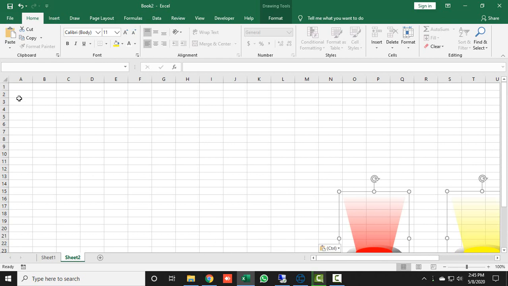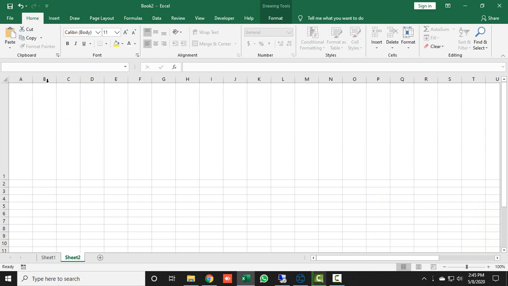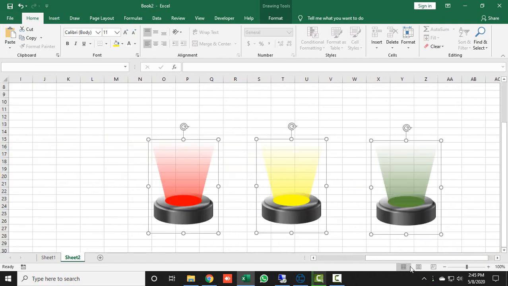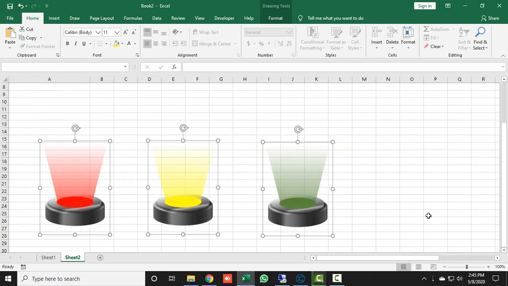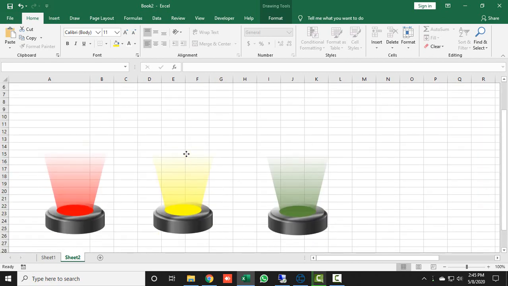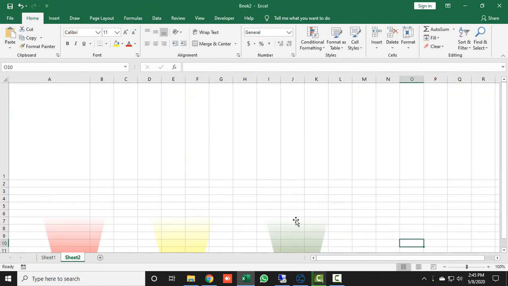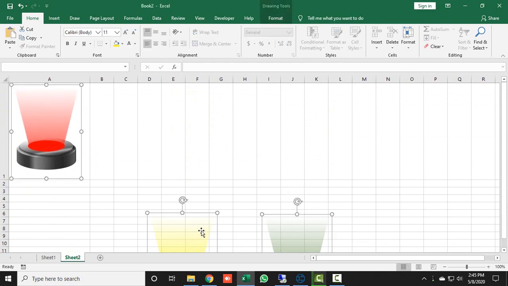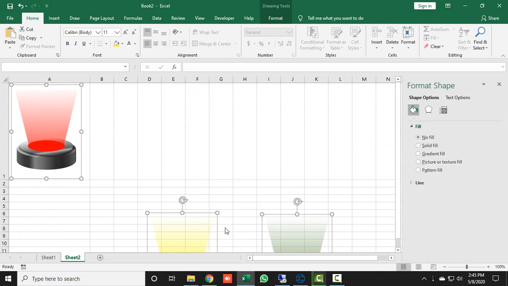Then what would I do? I will just resize the size like this one for the A1 cell, and then we select the first one and keep it over here. Alright, then select all shapes, right click on it, Format Object, and here we will go to Size and Properties and expand Properties, and here we will click on Don't move or size with cells. Alright, then click on Close.